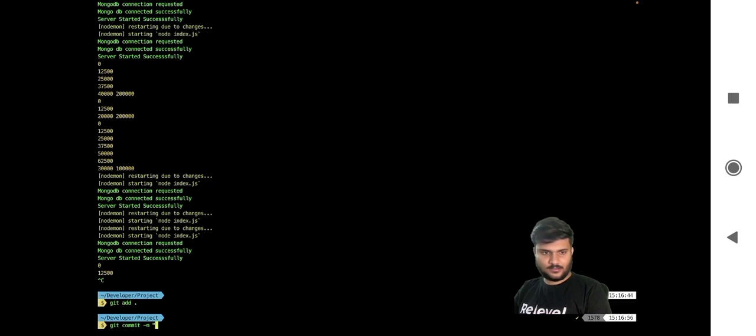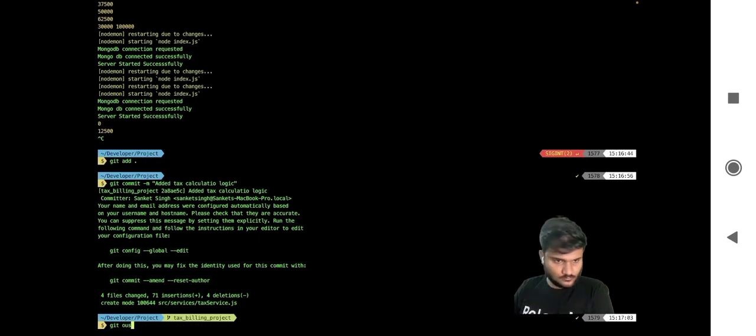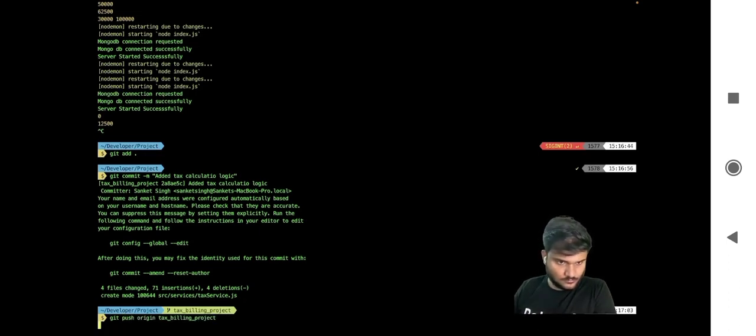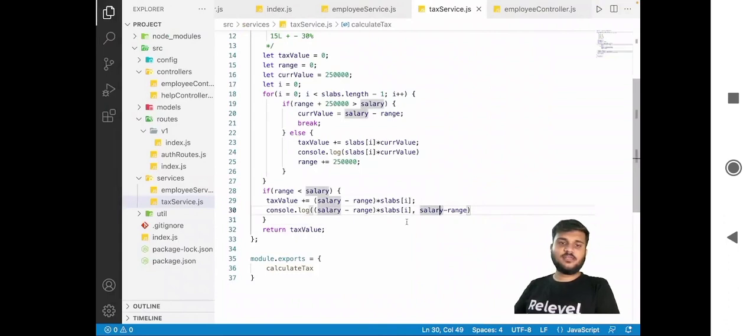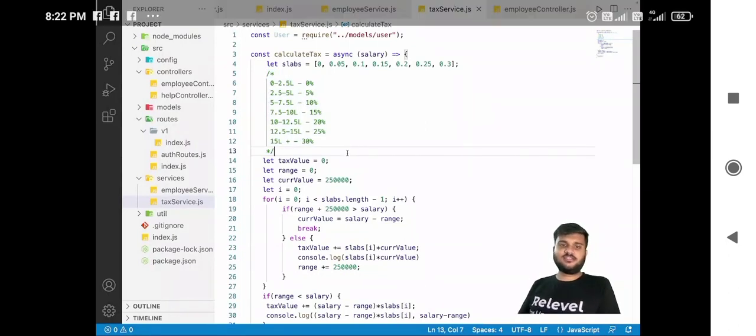So, added tax calculation logic. Finally, our tax billing project is also complete. This was fairly simple. We just had to do some algorithmic work for tax calculation. That being said, let's just wrap it up here.